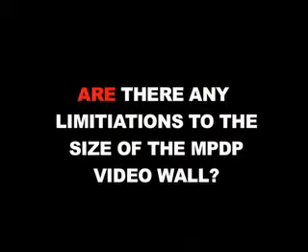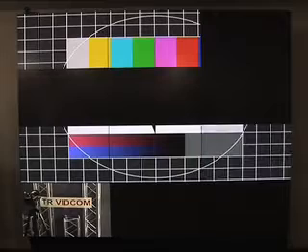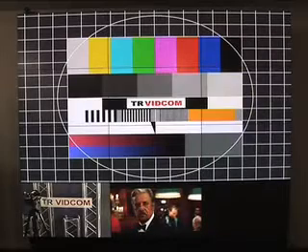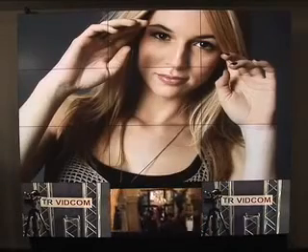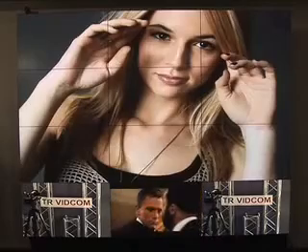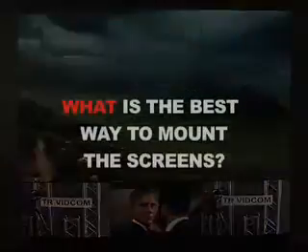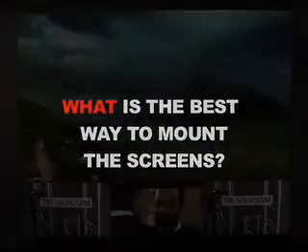Are there any limitations to the size of the MPDP video wall? There are no limitations, just the consideration of your budget. That's the beauty of these screens. You can buy 12 screens now and add more screens later as you see fit. This may be applicable in a control room environment where you may add more inputs, so you may need more screens.